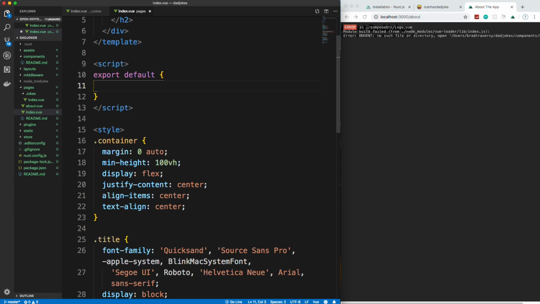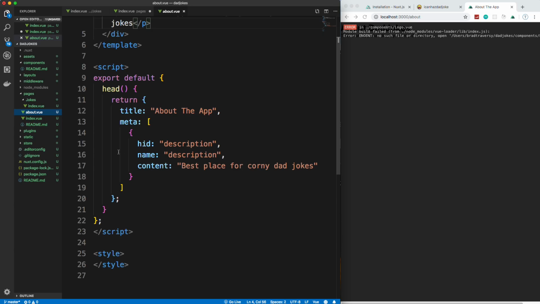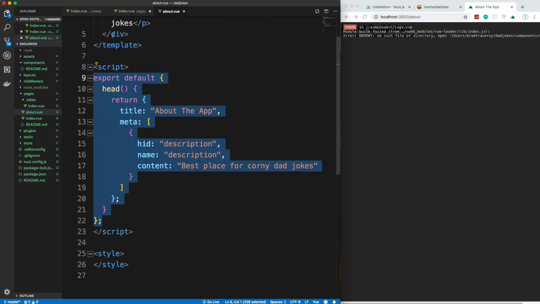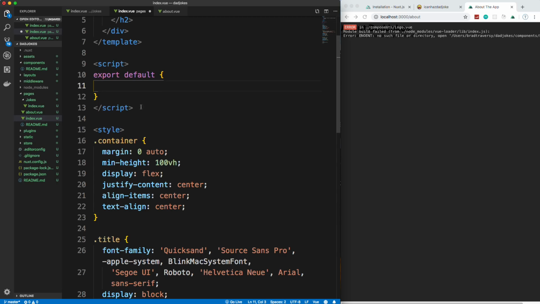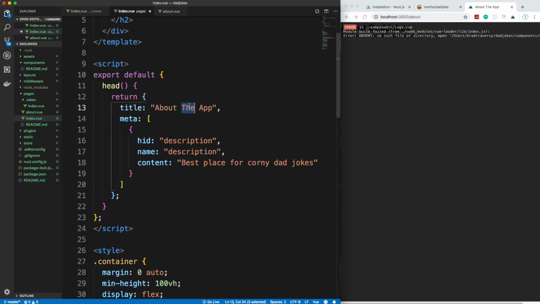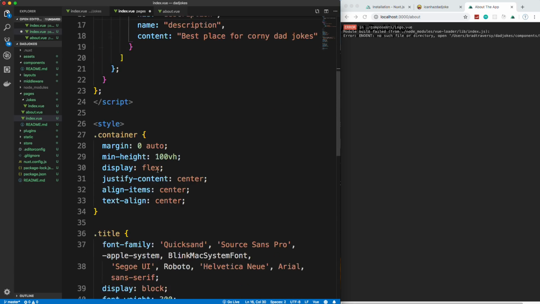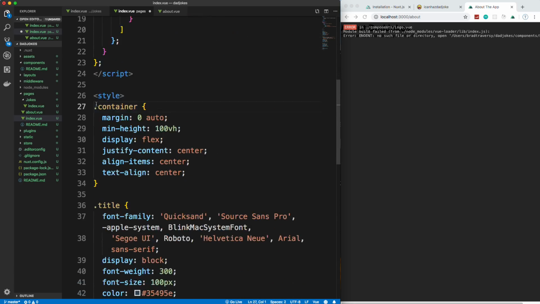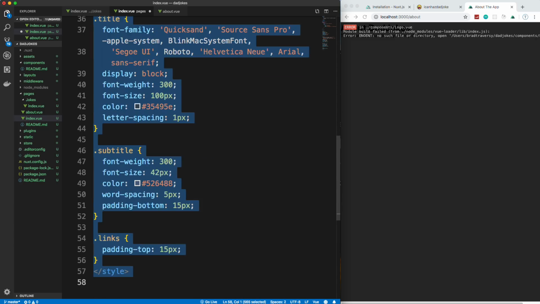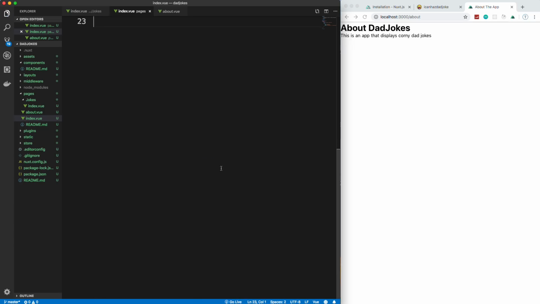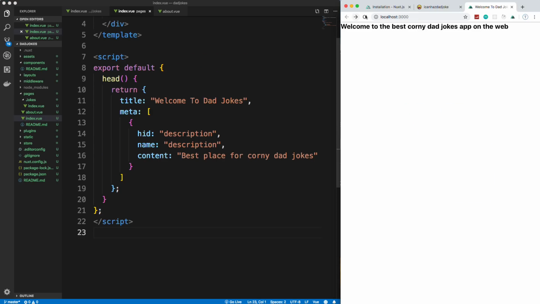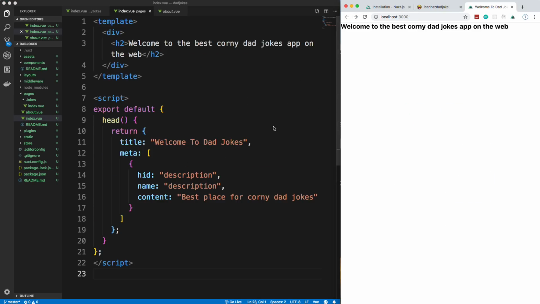One thing I do want though is a head, so I'm going to copy from about. I'll just copy this whole export default, and in our index, let's just say welcome to dad jokes, and we'll just leave the same description. And then down at the bottom, I'm going to get rid of all this styling. In fact, I'll just get rid of the whole style tag and save that. And now if we go back to the index, we should just see this.